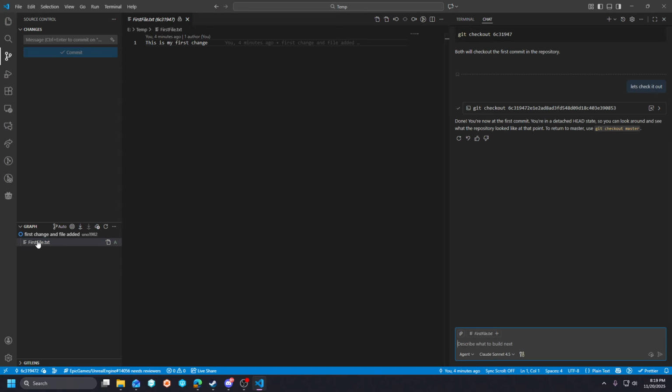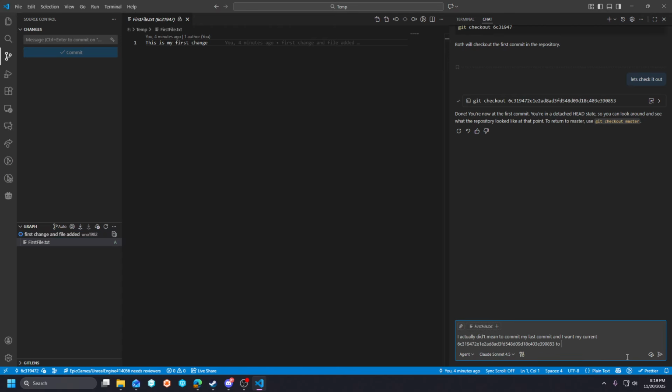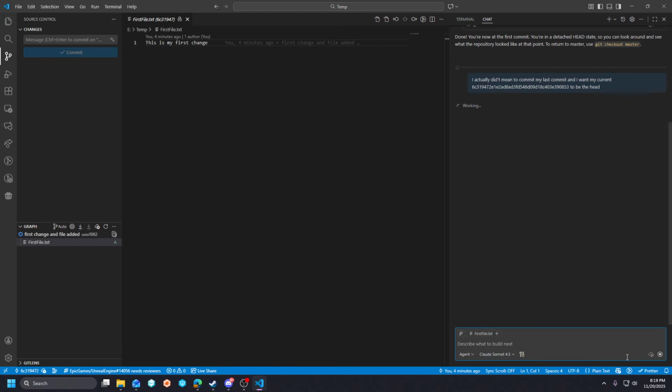I know what to do to push this up, but let's just say you don't know what to do to push this up, or to actually make that the head. Actually, I didn't mean to commit my last commit, and I want my current one. And we'll copy this commit ID to be the head. It's going to be a force reset.